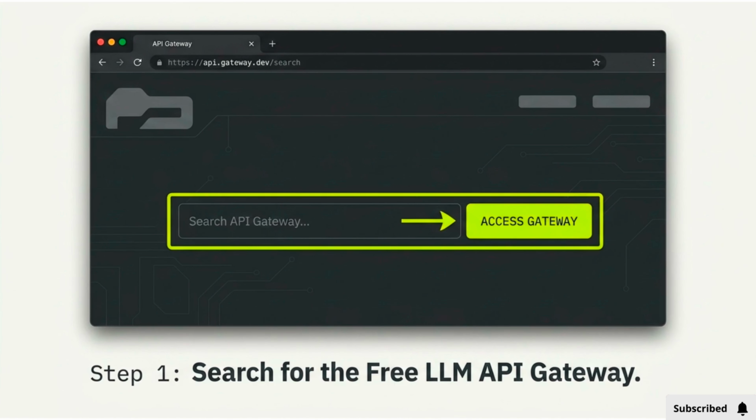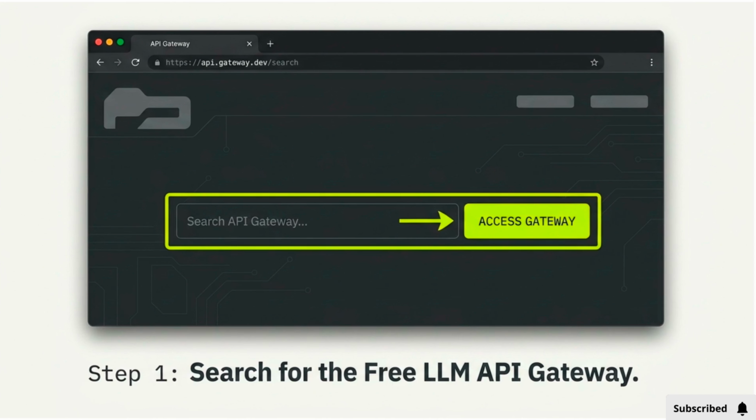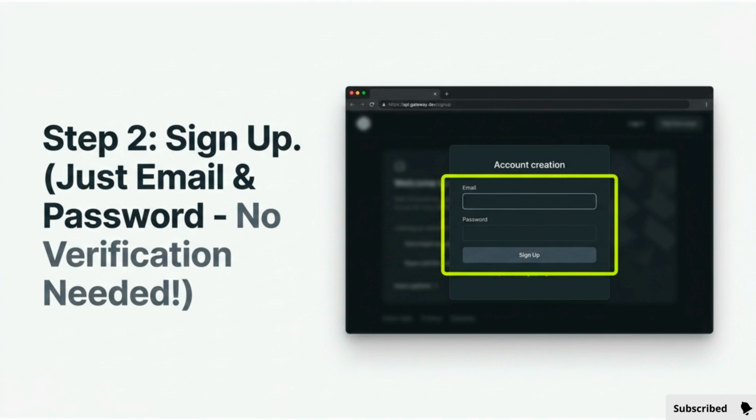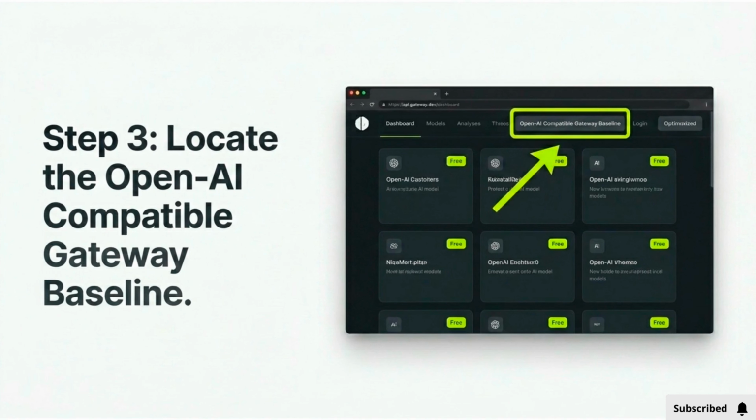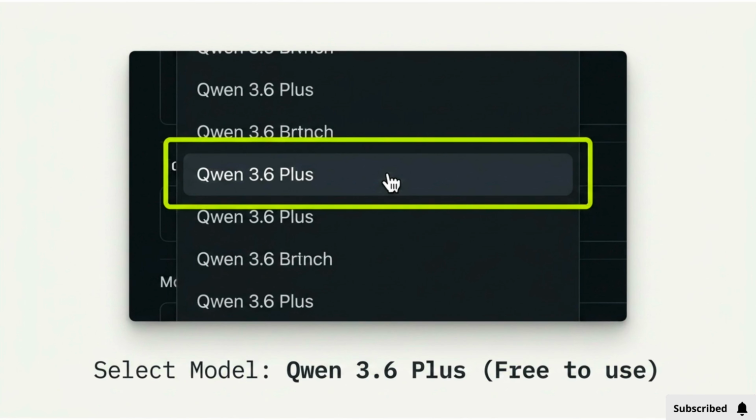Step 1. Search for the free LLM API gateway and click Access Gateway. Step 2. Sign up using just your email and a password. No verification is needed. Step 3. Once signed in, locate the OpenAI-compatible gateway baseline in the dashboard. Next, select the model Qwen 3.6 Plus, which is free to use.